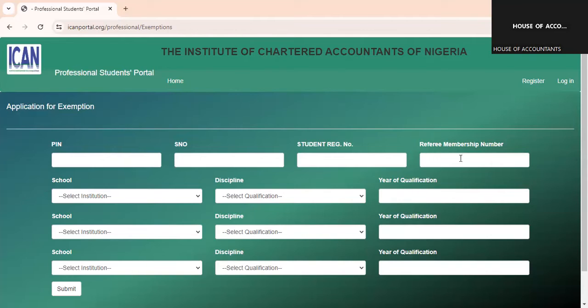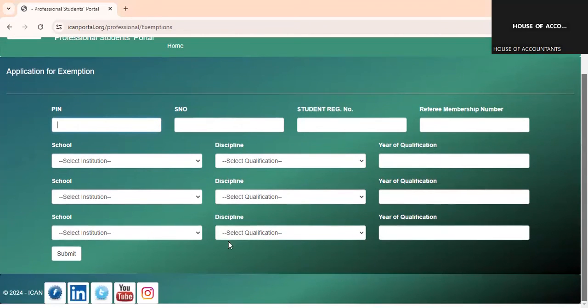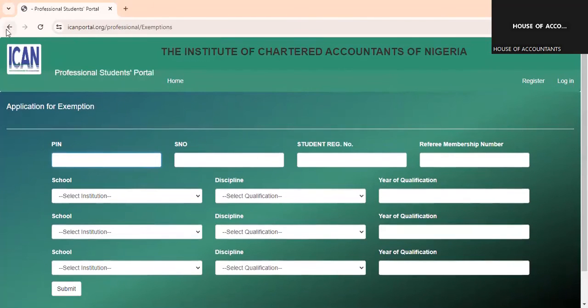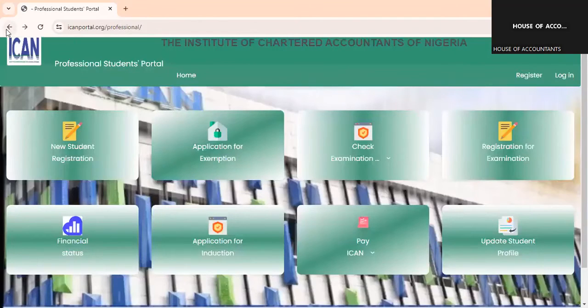So you fill in all this information, and then you select the school you went to. By the time you select the school, you will see a lot of options, and automatically everything will be there. Once you are done with this information, you click on submit, and you are good to go. Now, having done with your application process, the next thing to do is to register for exam.